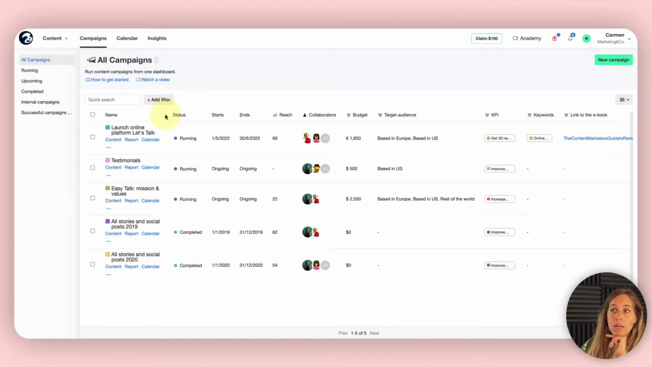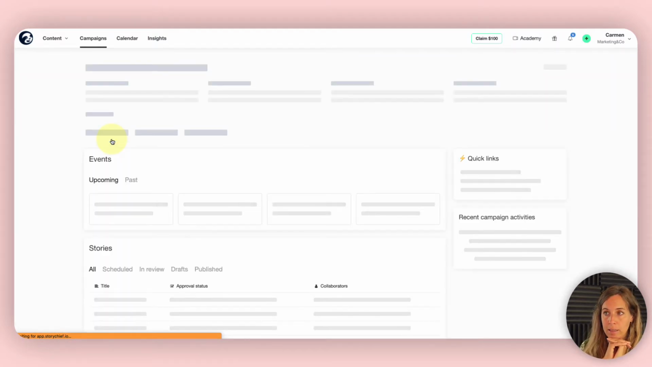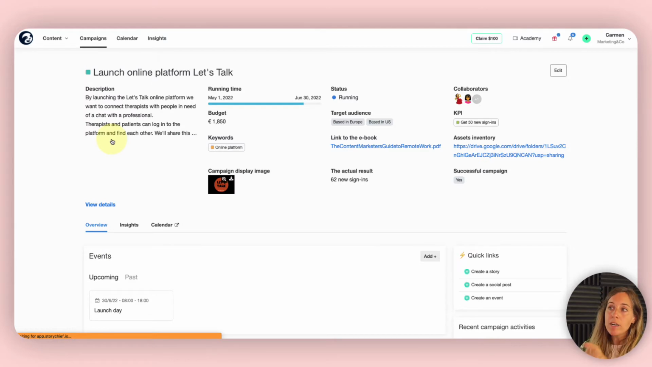If I go to content, let's have a look at what the campaign looks like from the inside. First we have some general information, and as I said, this is really important for you. You will forget after 1 year, you won't remember anymore what this campaign was about, what the KPI was, and what the result was. So it's important that you still centralize all the data, all the information in one place.